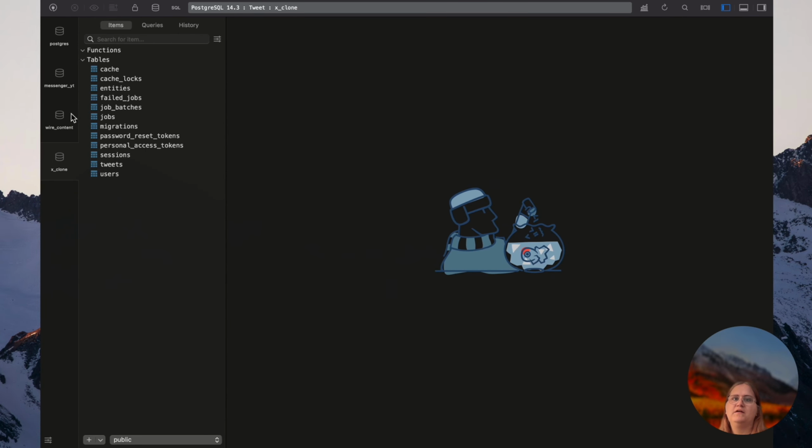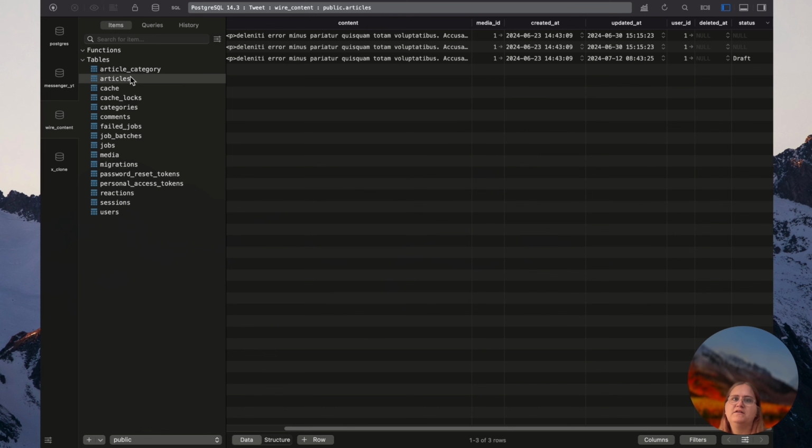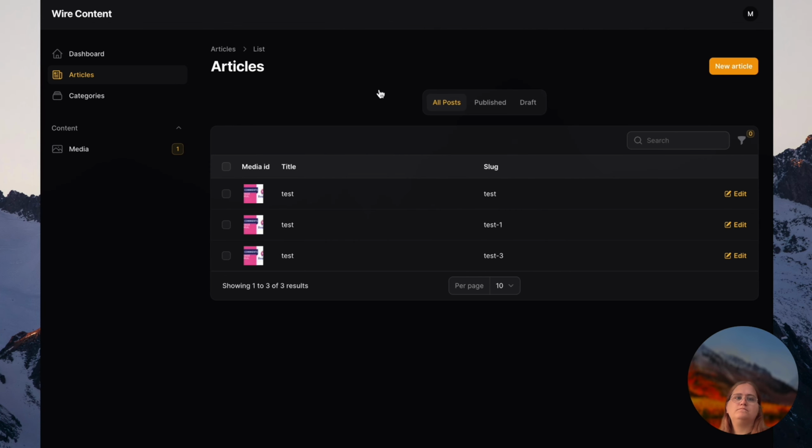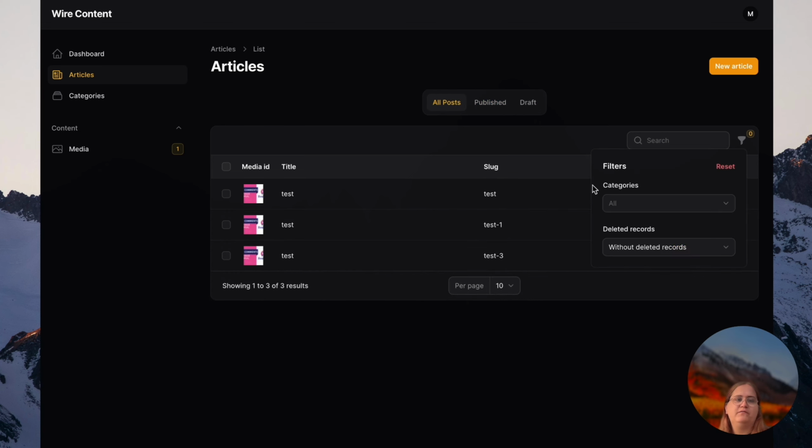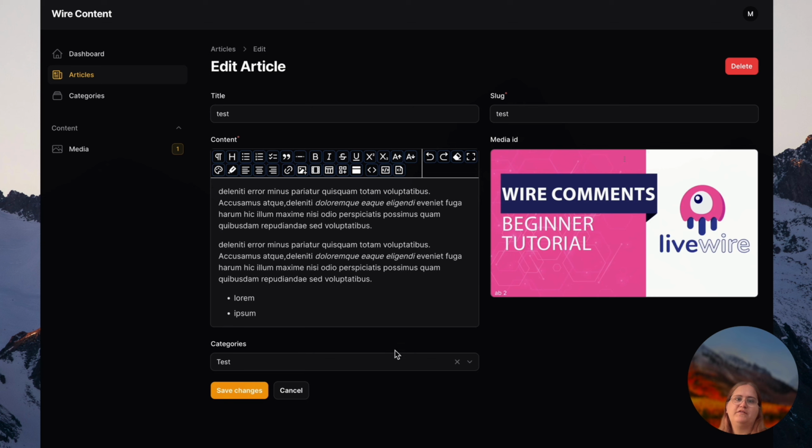If we go back in to our wire content, into articles page, we can go ahead and set all of these here to draft and one of them to publish. And there we go. Now we can actually separate these by tabs as well, which is quite convenient. So let's go ahead and allow the user to now customly specify in here the status of the article.